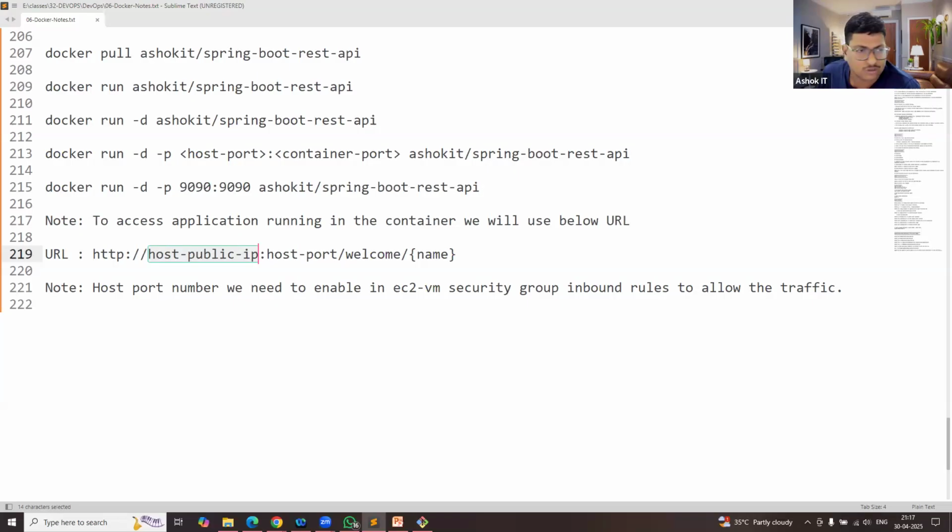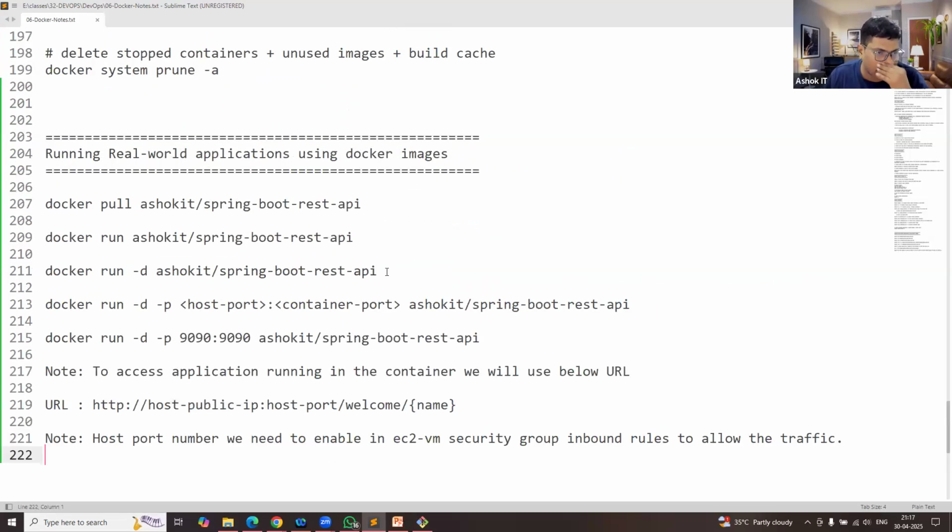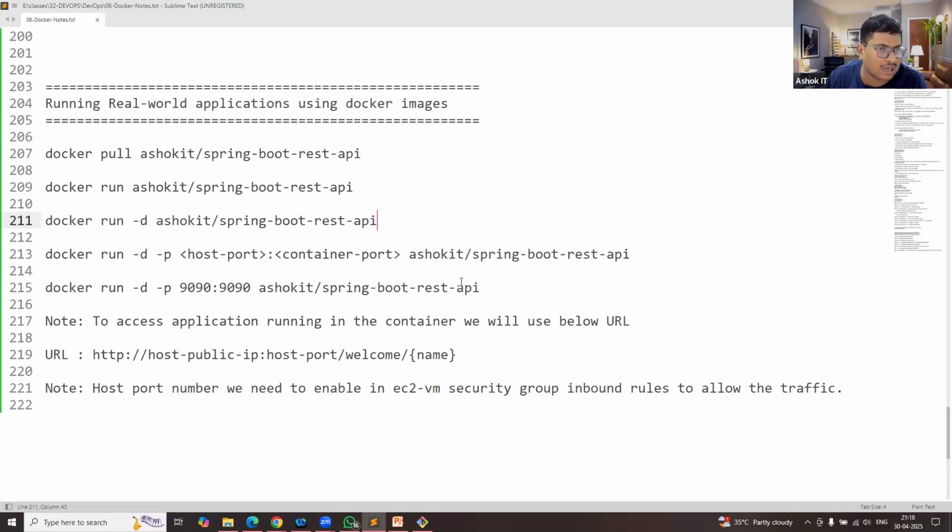Okay. Now, can we run one more application as a Docker container on the same host machine? Can we run multiple containers on a single host machine? Yes. Let me do that. I will tell you one more container execution process.